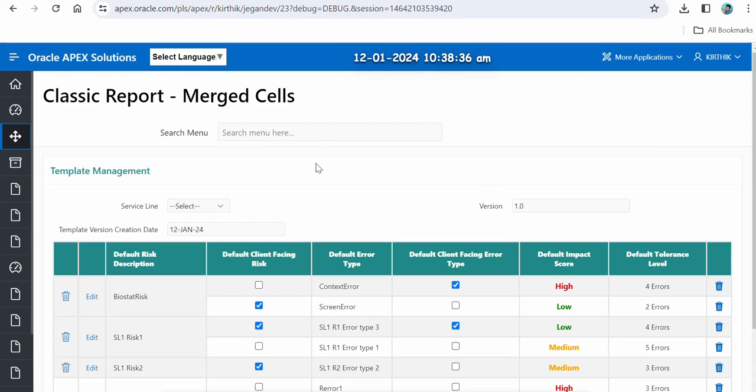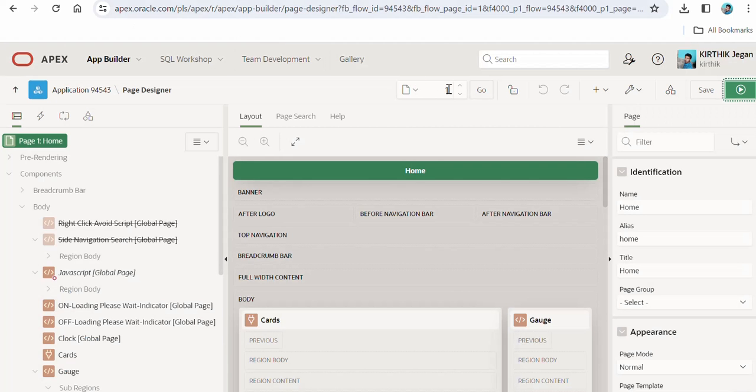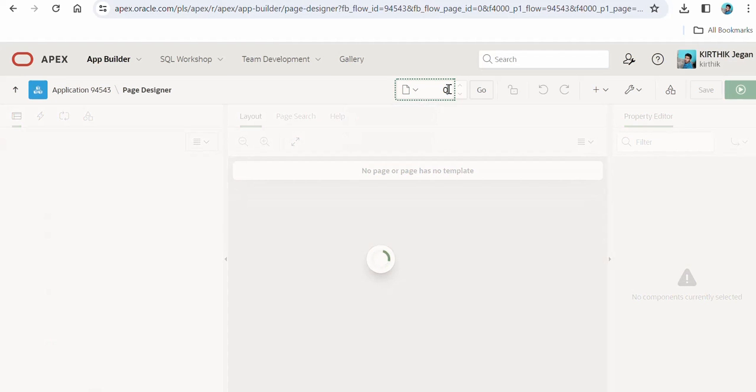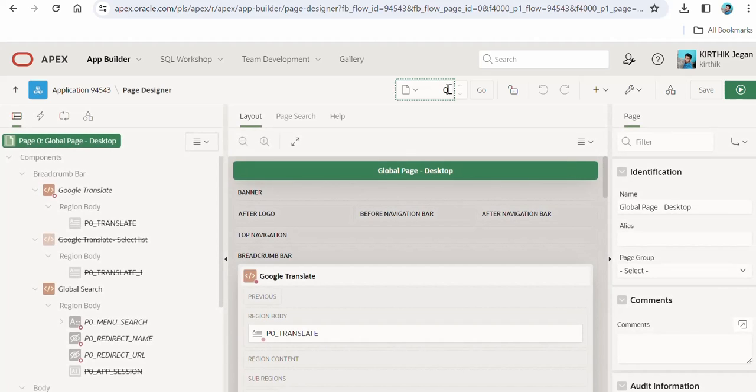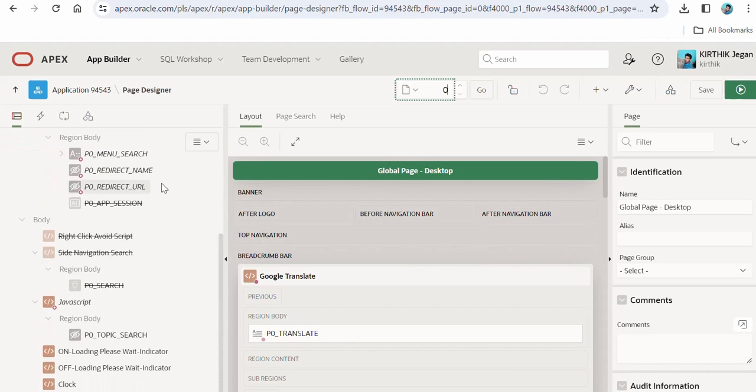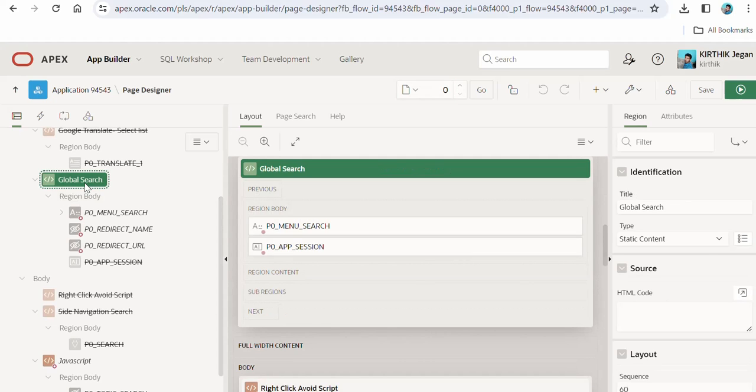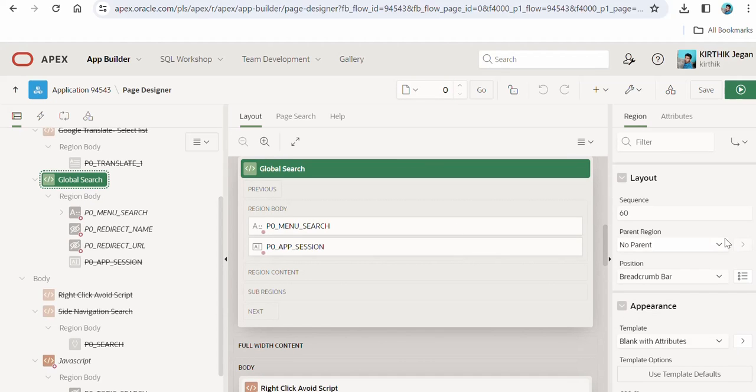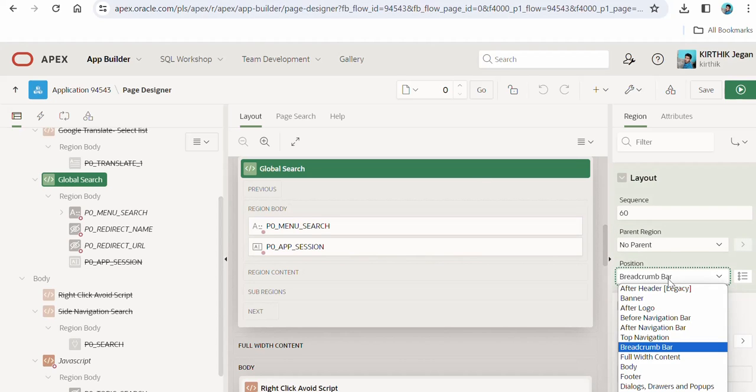So how did I achieve this? It's a very simple feature. First of all, I need to use the global page. When you create any application, this global page comes along with it. Here I created one region, and that region's position is the breadcrumb bar, but you can choose your own, such as the region body or after the logo.